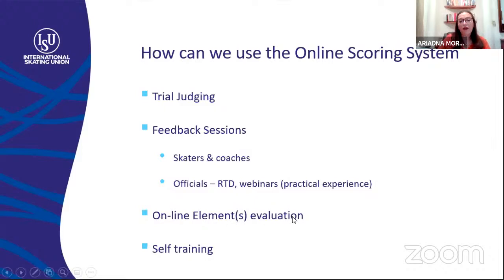Next, we have the online element evaluation. And the ISU Synchronized Skating Technical Committee provided an opportunity to all teams around the world to have several elements evaluated by ISU and international officials prior to the competition season. And the other way is for self-training. So as an official, you can also download the system just to practice how to enter your marks while you are judging, doing both things at the same time, correct?